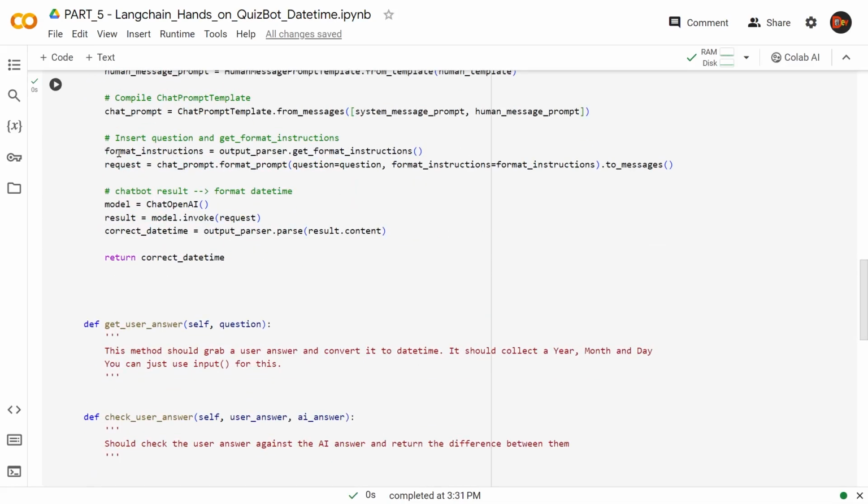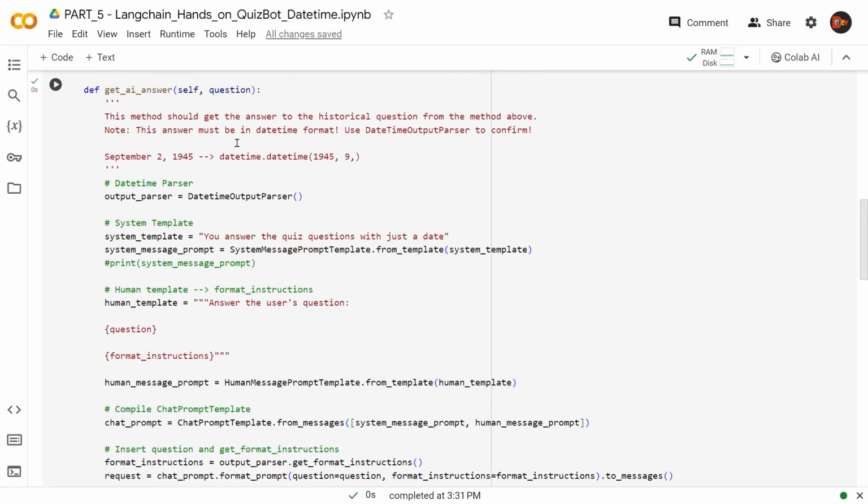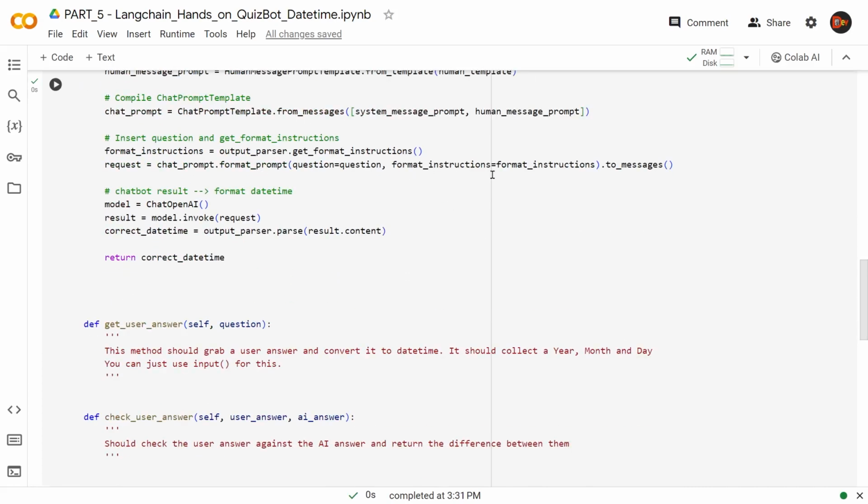Now that we have our format instructions, we create a request by invoking the format prompt method on the chat prompt object. This is where we assign values to our variables: question equals question, which we got from here, and format instructions equals format instructions, which we build right here. Then we invoke the .toMessage function to simplify our request.